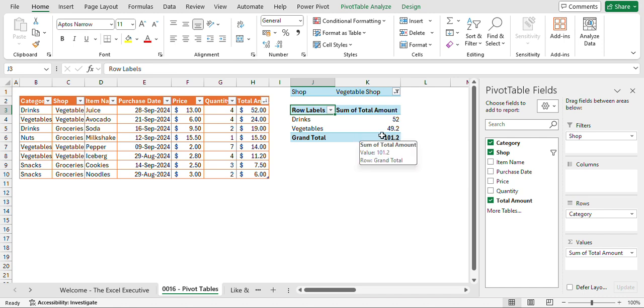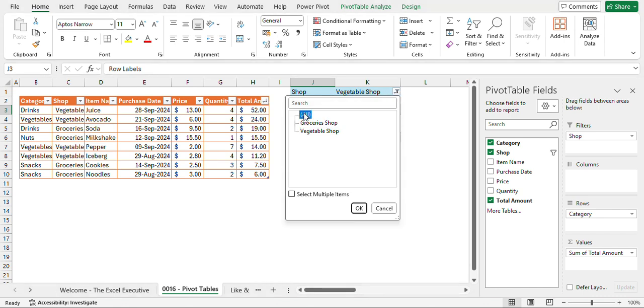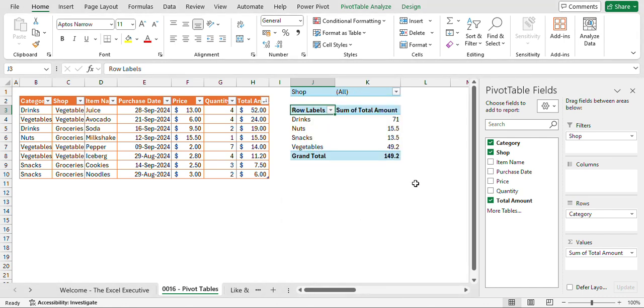So it broke the categories for the vegetable shop into these two parts. Basically you are filtering categories according to the vegetable shop. That is how you're supposed to use the filters. You can clear it like this, and if you want to remove it, you can just drag it out. And we're back to square one. So this is how you use these four boxes.